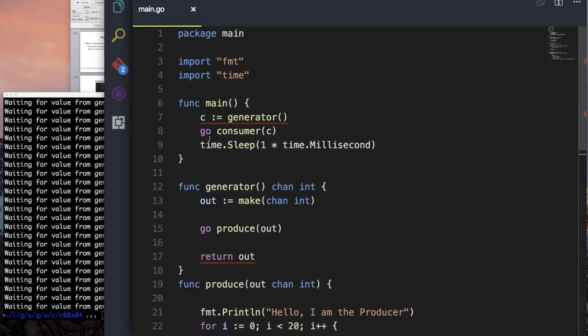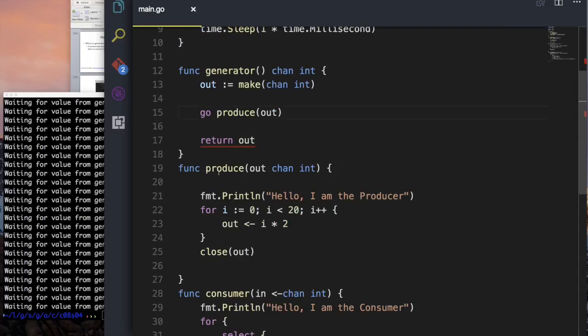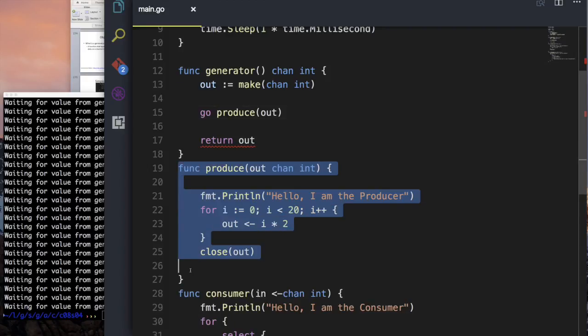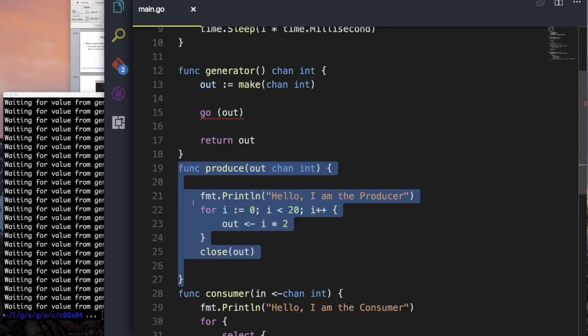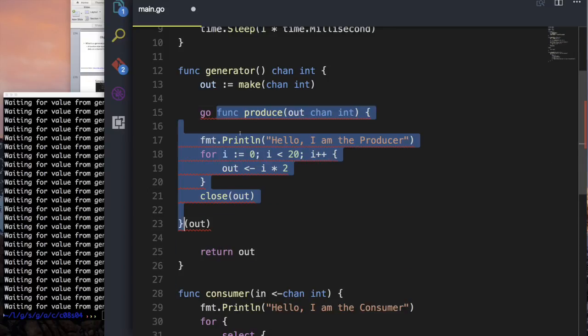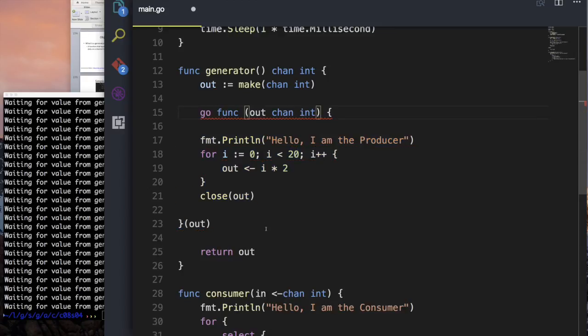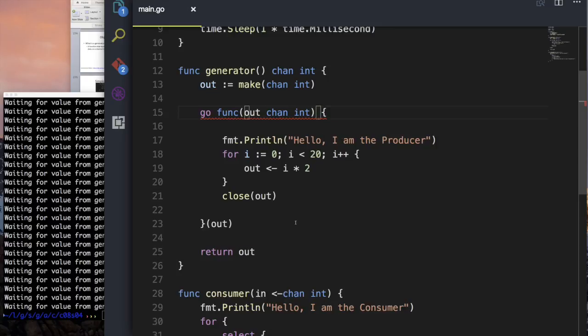So what I'm saying is, instead of writing yet another function called produce here, just so we can feel good about doing this, why not just take this code from here and stick it right here. So replace this with this code. Stick it right there. And of course, I don't need the function name because it's an anonymous function. So I have that, right?